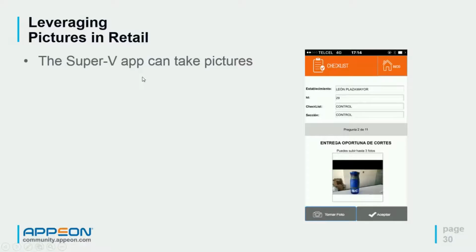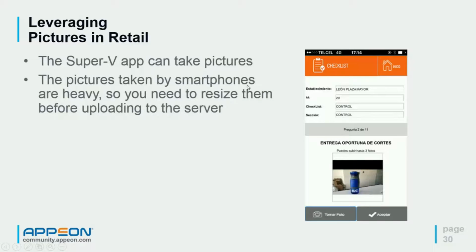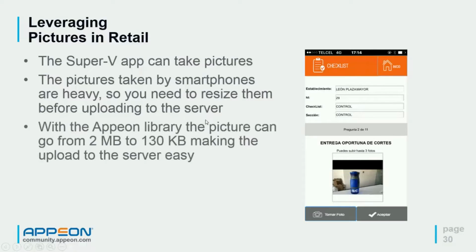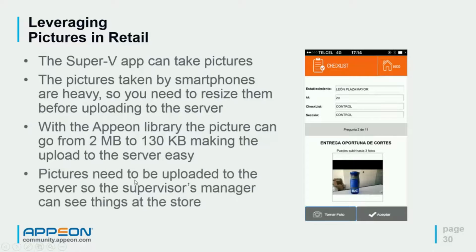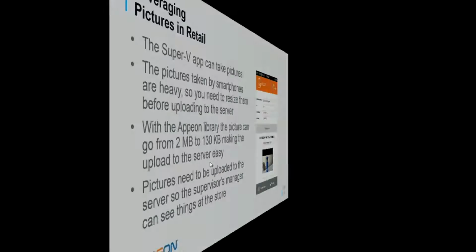Super V can take pictures, as we show you our offices in Mexico. Well, the pictures taken by smartphones are heavy, so you need to resize them before uploading to the server. I'm going to show you the source code for this. The picture that I took with my mobile device maybe was 2 megabytes in size, maybe 1 megabyte. So I would like to go from 2 megabytes to 130K, so the upload to the servers will be very easy. Pictures need to be uploaded to the server so the supervisor's manager can see things at the store.